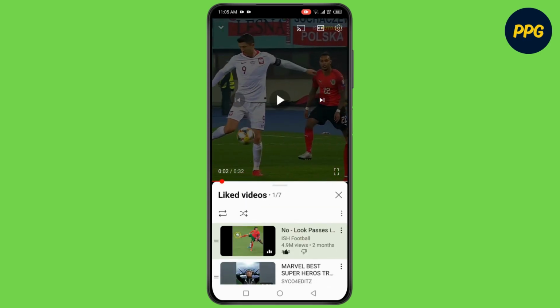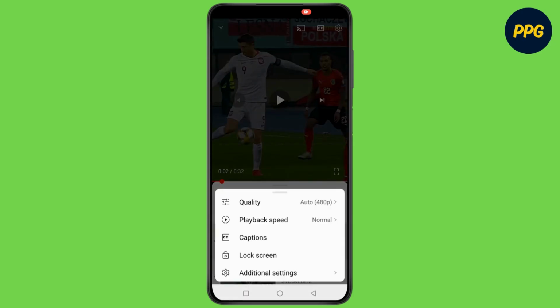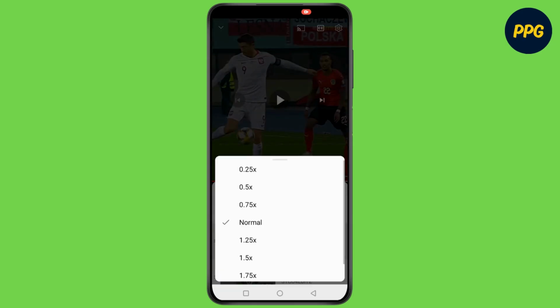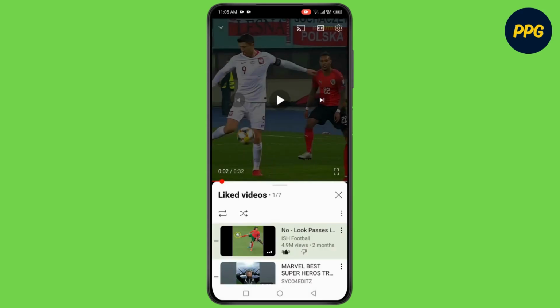So you can see the option of settings at the top right section. Tap on that and here you can get the option of playback speed. You can just slow down that by tapping on the speed you want.